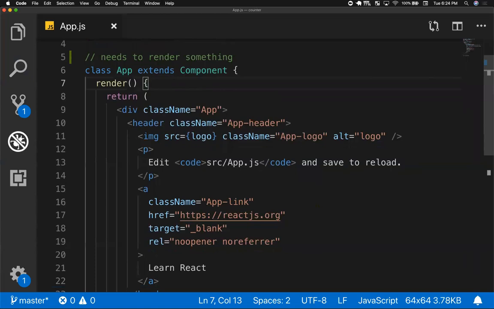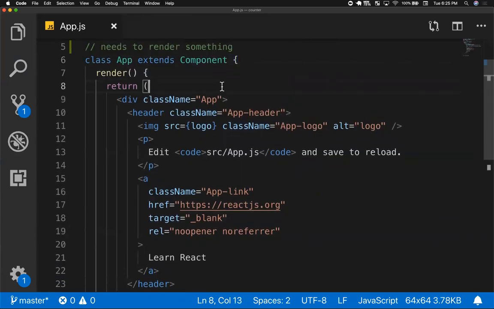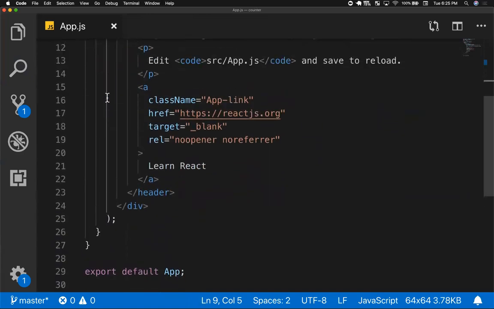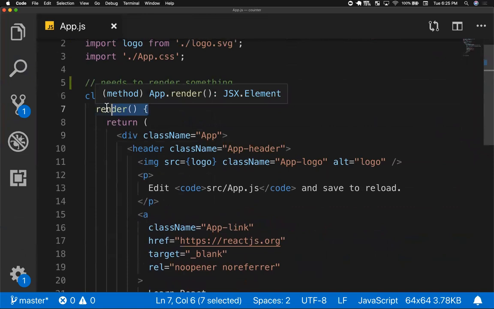So the first component starts with the key term class. So class, and then the name of the component, App. And as you can see, this App is also the same name as the file itself, exact same casing. So those have to be the same. Extends Component, and then brackets. And then to render something inside of the class, you would need a render and a return. Return returns an HTML element. Render just renders the return statement.